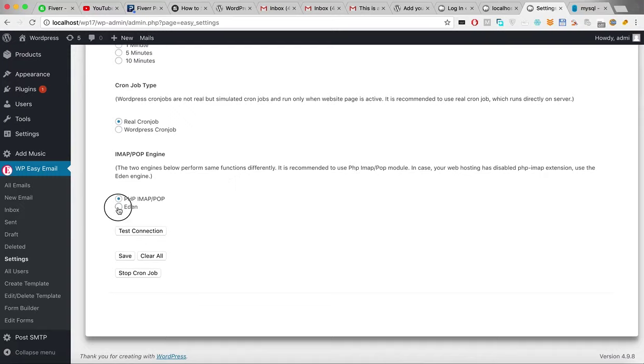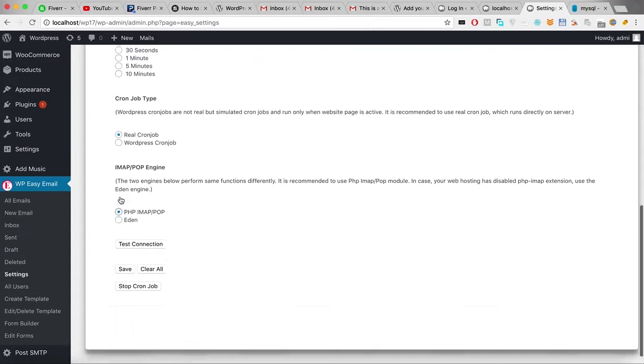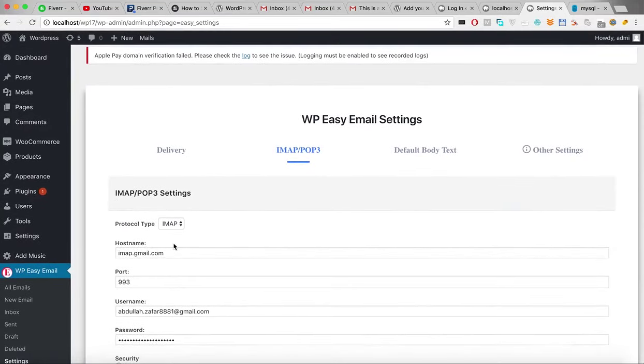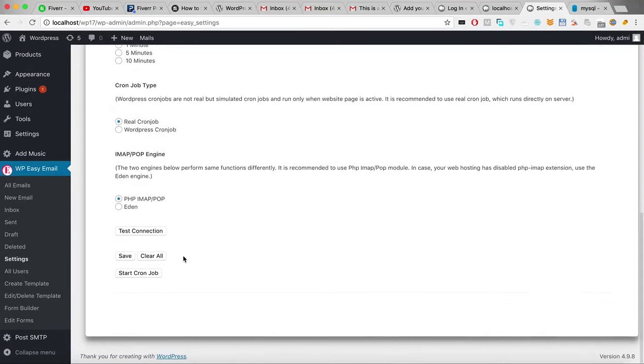In that case, you have to shift your engine to the Eden engine, which performs the same functionality but using a different methodology. You see both work on this local host system of mine. Eventually you have to choose one. Right now I'm going to go with PHP IMAP, and I'm also going to stop a cron job that I have already set up. Then I'm going to start it.